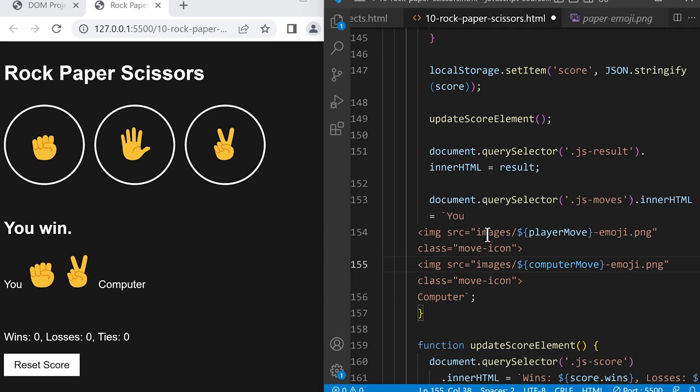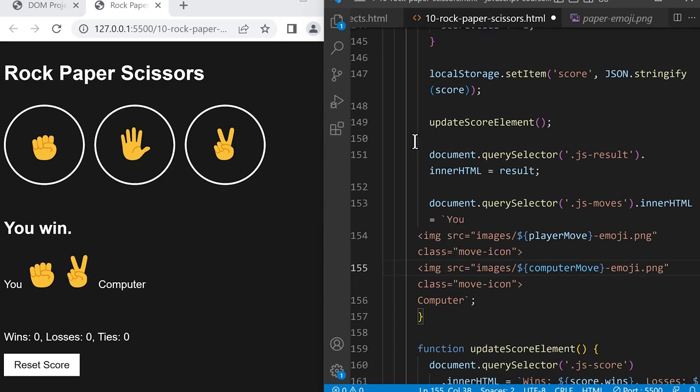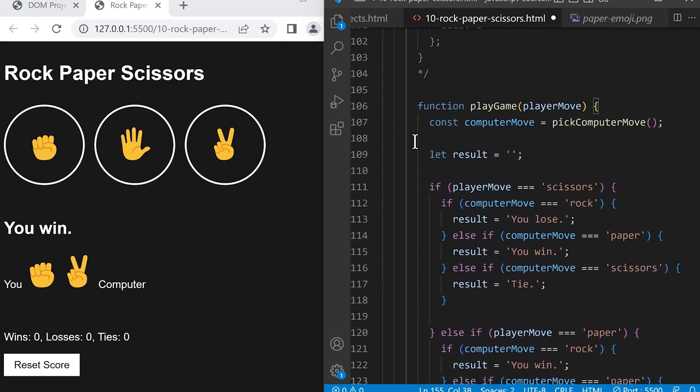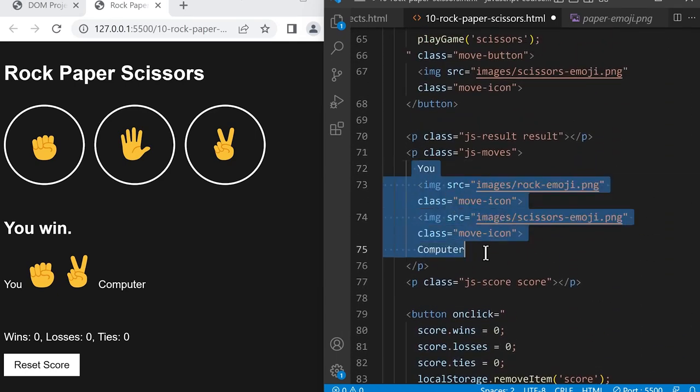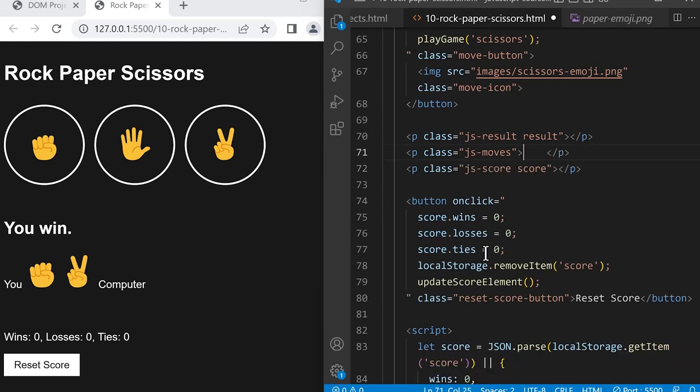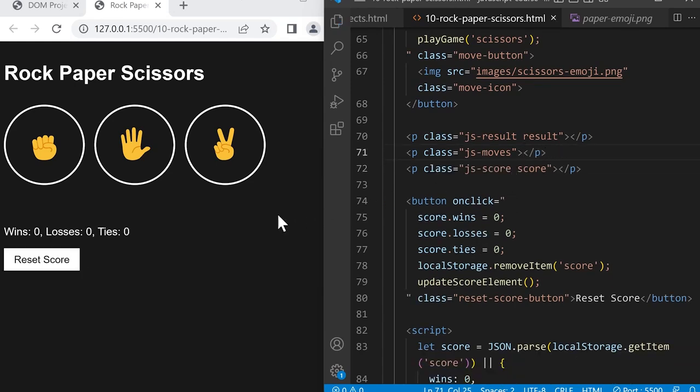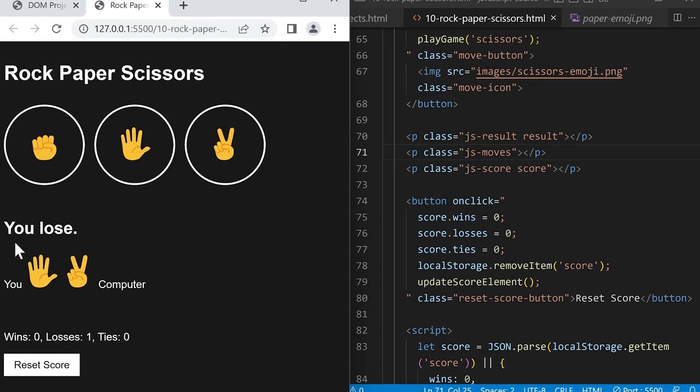And now that we're inserting this with JavaScript, we can scroll up and remove the fake result, which is here. So we can select it and delete it. Now let's save. And we're not going to have anything in our results. And when we click a move, it will show us the result and also show us the moves that we picked. And that's it. We finished the rock, paper, scissors project.